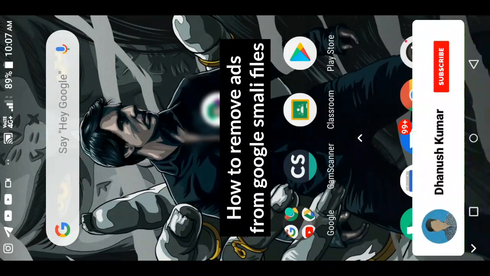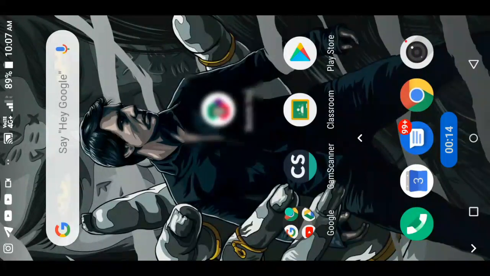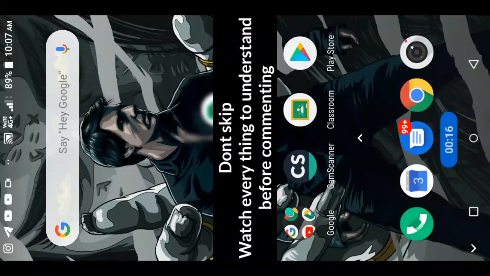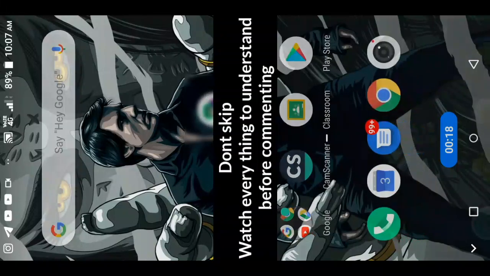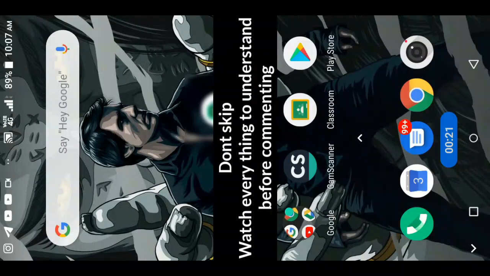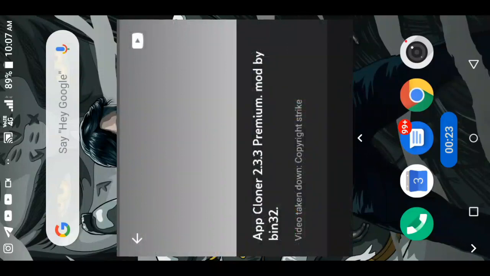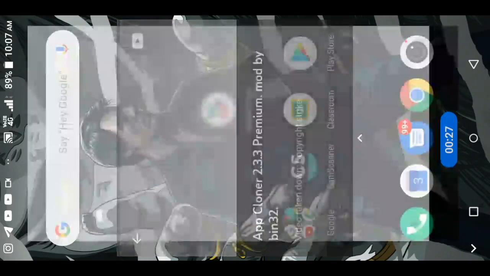In this tutorial, I am going to show you how to remove ads from the Smali files. That is, I am going to remove the ads from the Google library Smali files. So here I am going to use this app. I can't show this app because my last video was taken down due to a copyright issue for showing the app. So in this video, I am not going to show this app. So it's opening here.